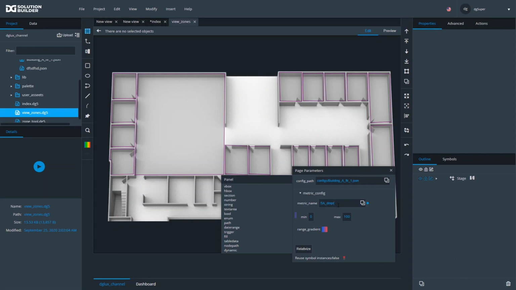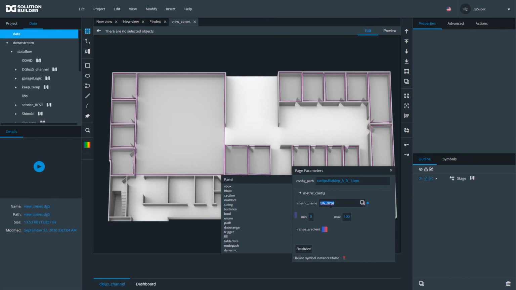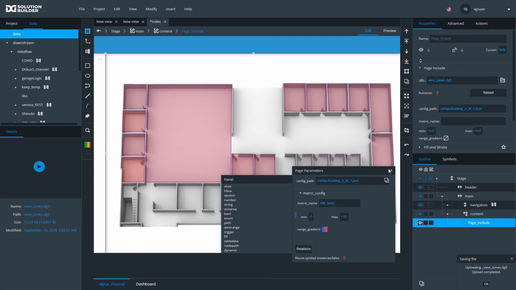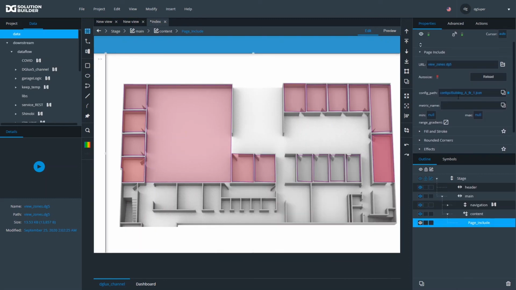All right, so let me just change the metrics here to the room temperature, which was what? RM temp. Okay, and I'll save this. So, okay, let's go back to our index here. Now, these metrics, these properties are shown here. So again, room temperature is what we're plotting. Let's do between 55 and 90.